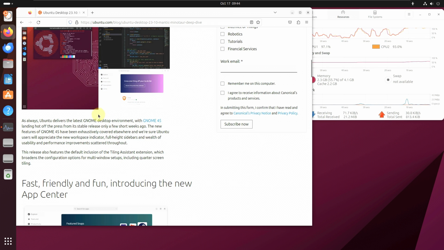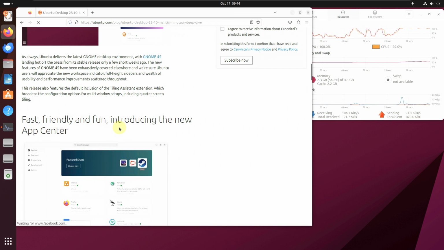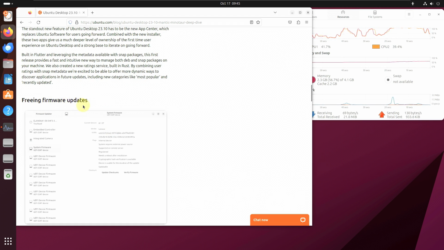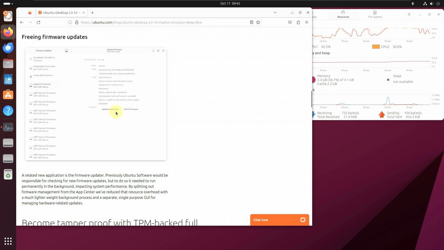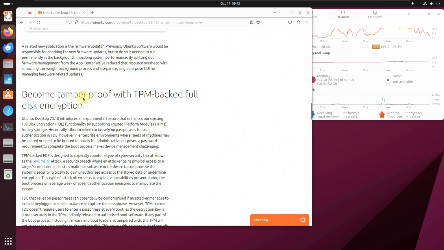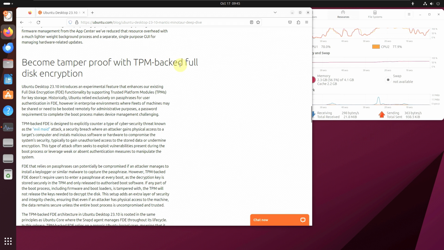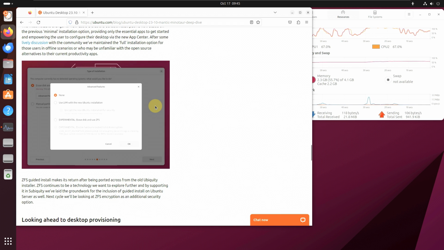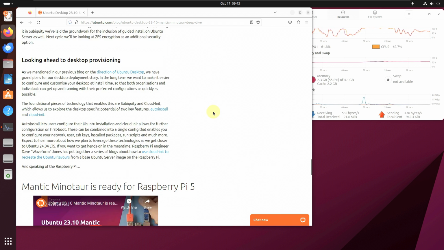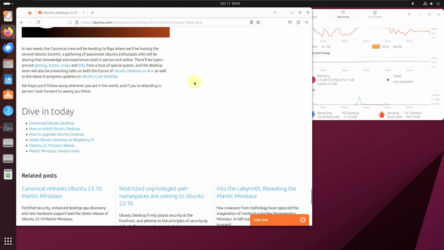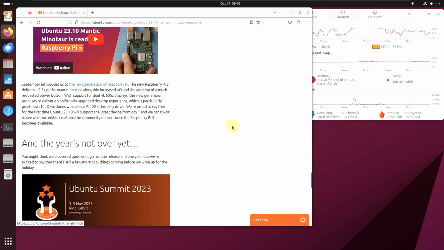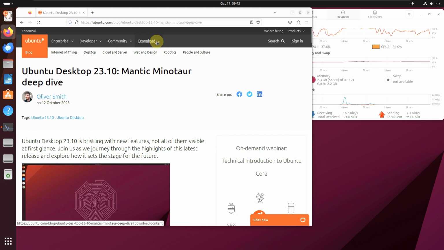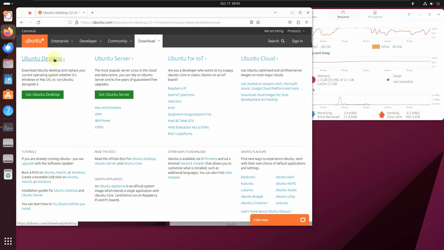New GNOME, fast and friendly and fun, introducing the new app center. Firmware updates. TPM-backed full disk encryption. So you can just pause the video, or you can directly go to the website and get all the information. Let's go to the download section now.